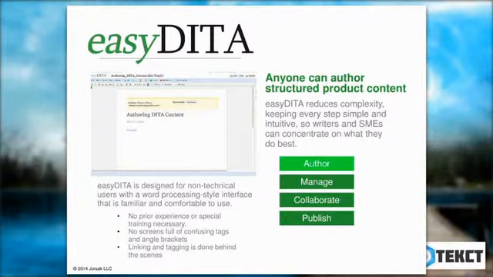Our authoring interface, as I'm going to show a little bit further in the demonstration in a minute, is a very simple interface. It's one that anyone can use.